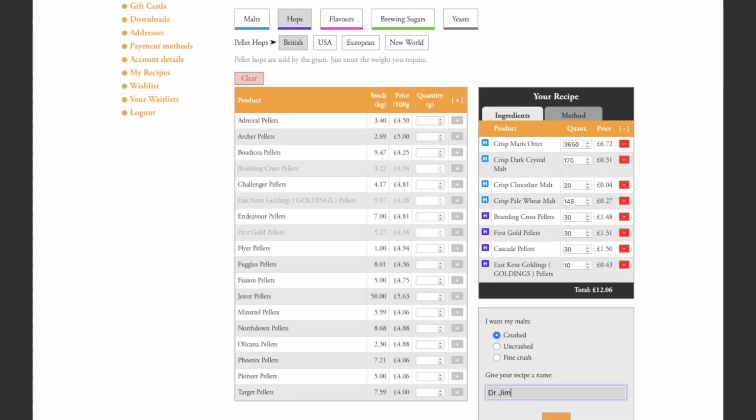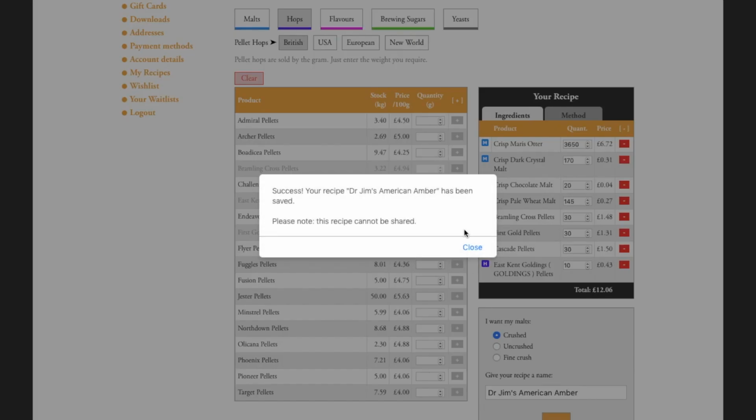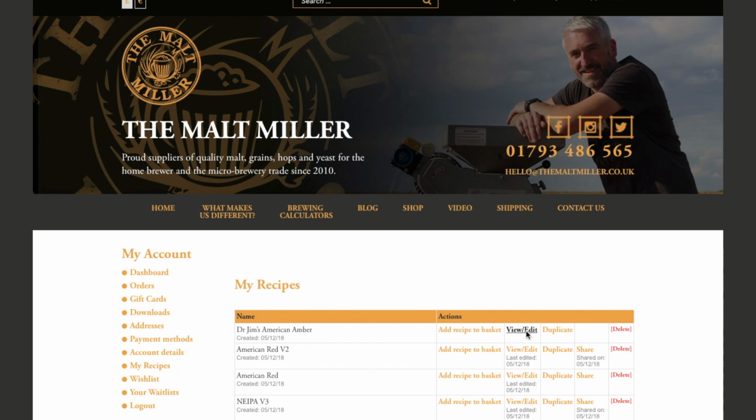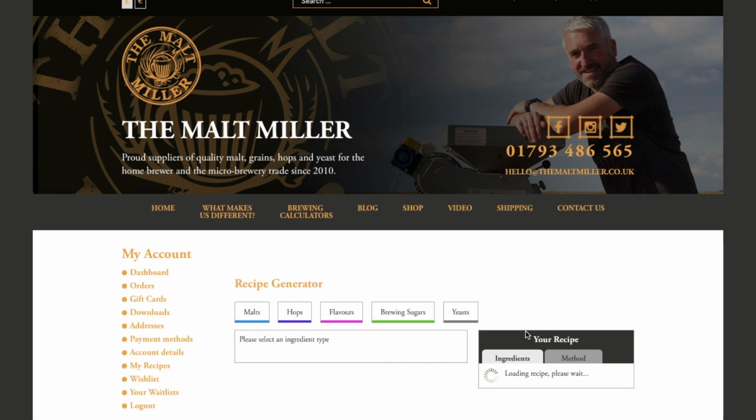Once you've entered all of your ingredients, give your recipe a name, select your crush level. The first enhancement to the recipe generator, which we want to talk to you about today, is you can now enter the method to your recipe on the website.